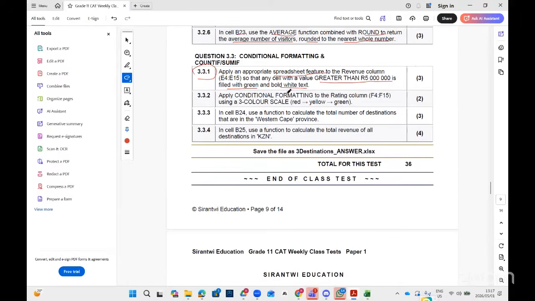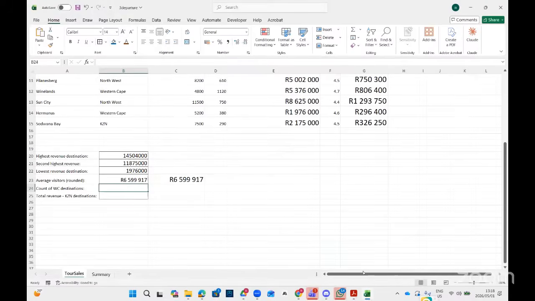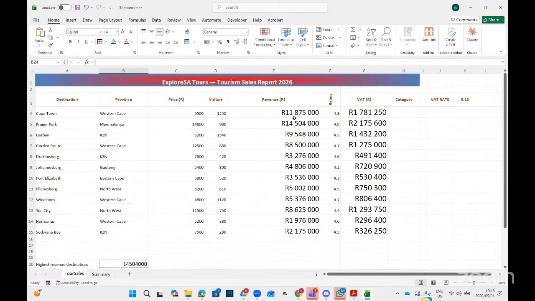Now, whenever you are applying certain formatting, you are formatting them based on certain condition. We call it conditional formatting. So whenever you are formatting something based on a condition or a criteria, we call it conditional formatting. So this question here is a spreadsheet feature. That means they want us to use conditional formatting to highlight whenever the value is more than 5 million, and it should be green and bold. So we are using the revenue column.